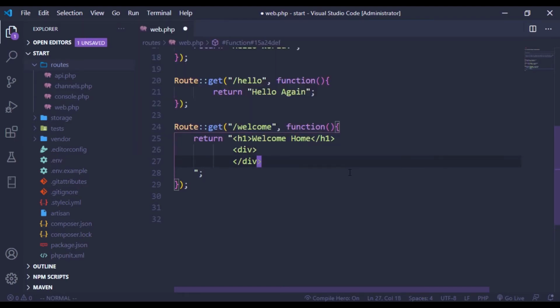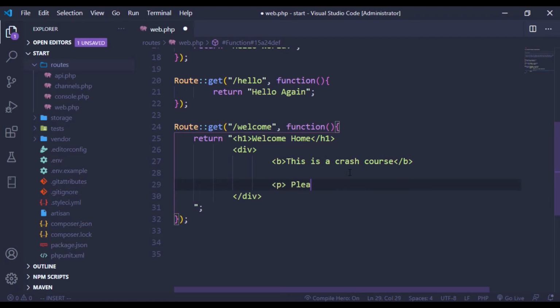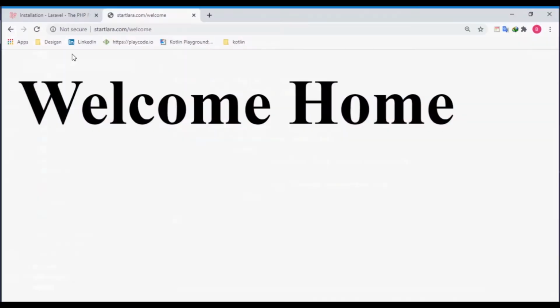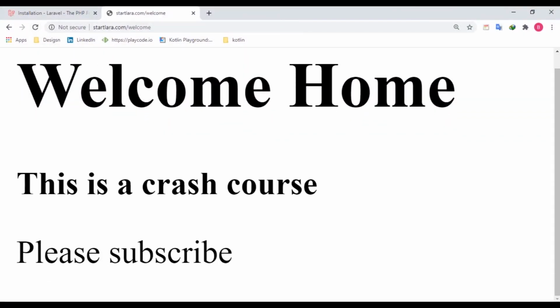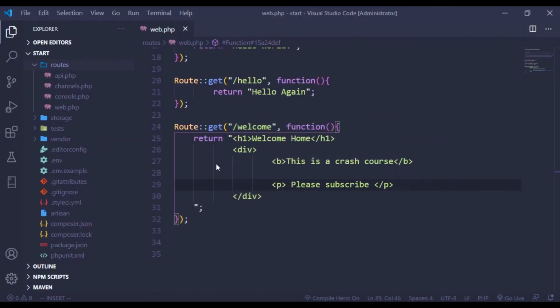Then inside this div, we can bold something like this is a crash course. Then here we can add a paragraph. Please subscribe. So let's save that and visit welcome once more. And you can see everything that we typed there just came out the way it's supposed to be. This one is bold and this one happens to be on a separate div. This kind of makes the UI more cool as well.